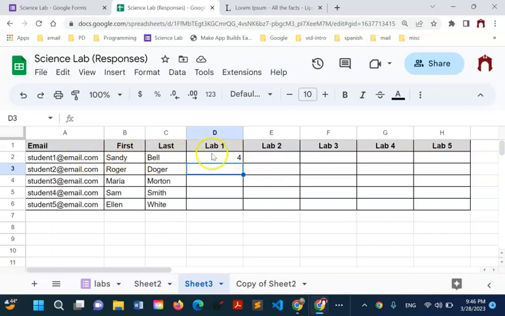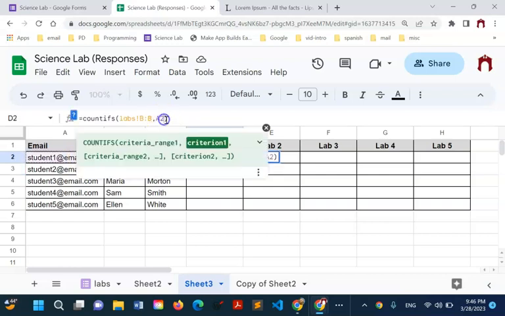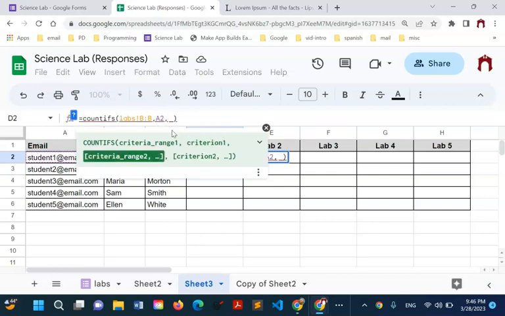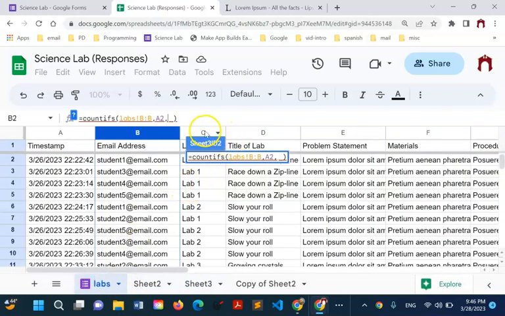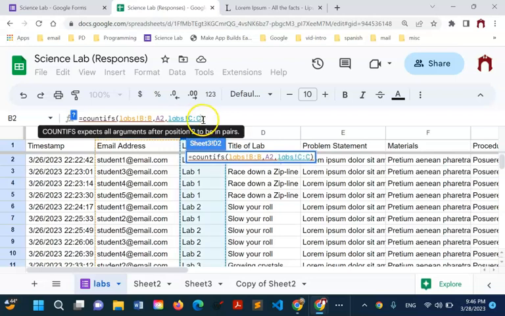We haven't yet narrowed it down to be only for lab 1. Okay, we only gave it one set of criteria so far. So let me go back in there and edit it. After the A2, you put a comma. You just separate everything with a comma. And now it's asking for criteria range 2. So let's come back to labs and say, that's it. Column C to C is where the lab numbers are.